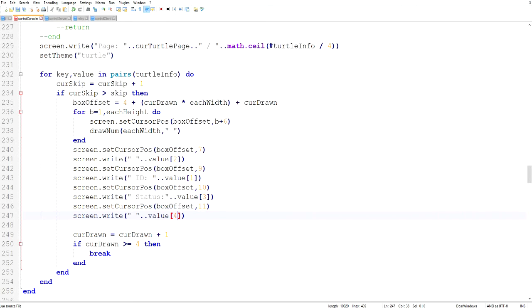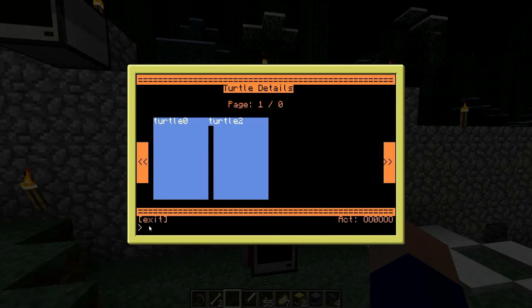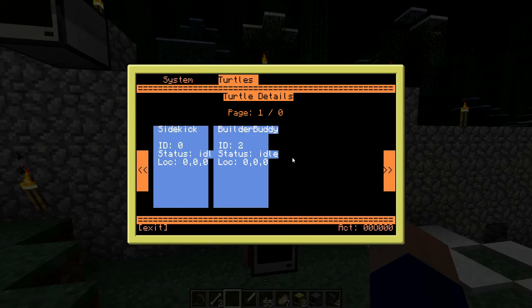All right, so then we've got 4, but that's an array in itself, so I'll just do like location. So we do 4 1, 4 2, 4 3, and then gotta put some commas in there. There we go. That ought to do it. Let's check it out. No crashes. Oh yeah, look at that.